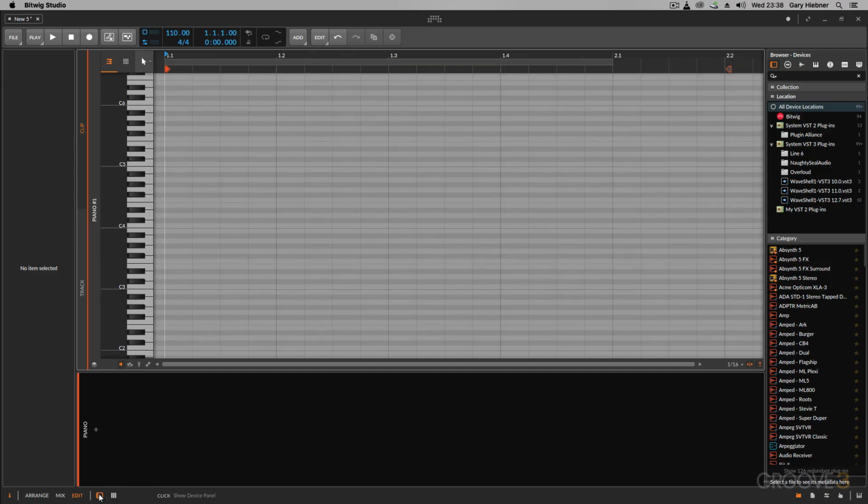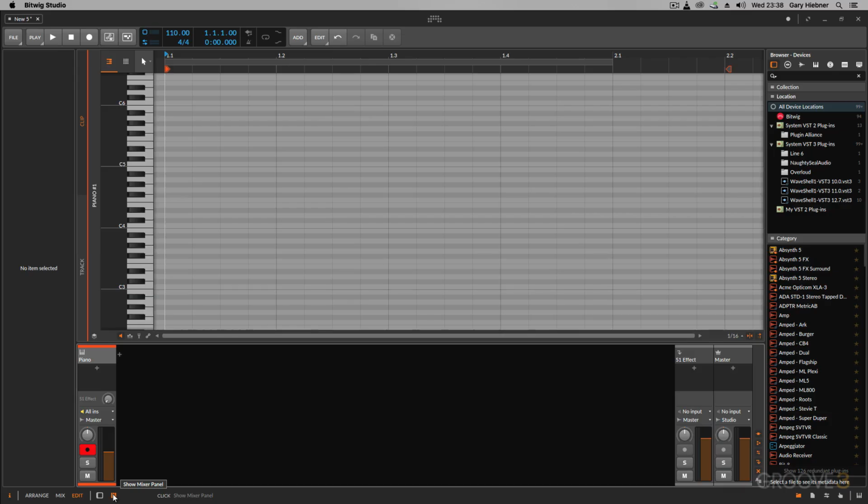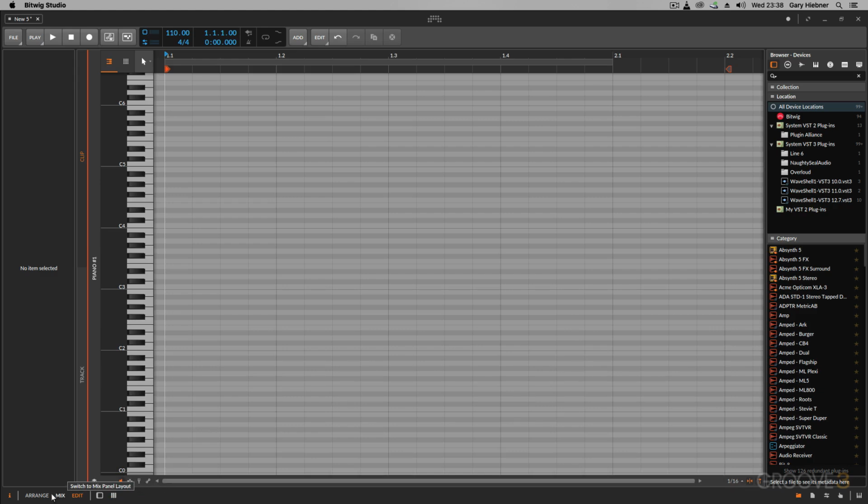This is going to show me the device panel. So the device panel is this little section over here where you're going to see all the different devices that are added to a track. For example, your instruments and your plugins. And you can also choose to either show the device panel or the mix panel.